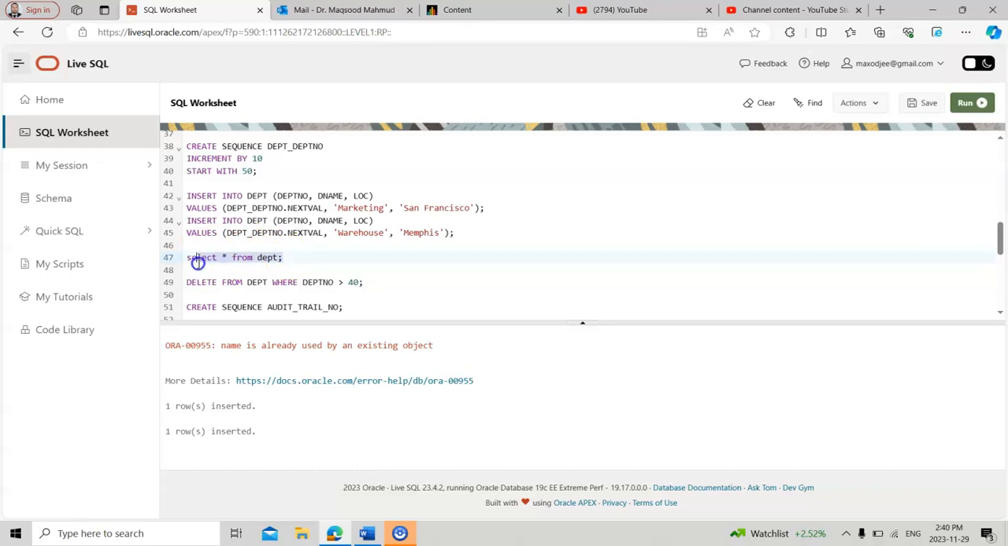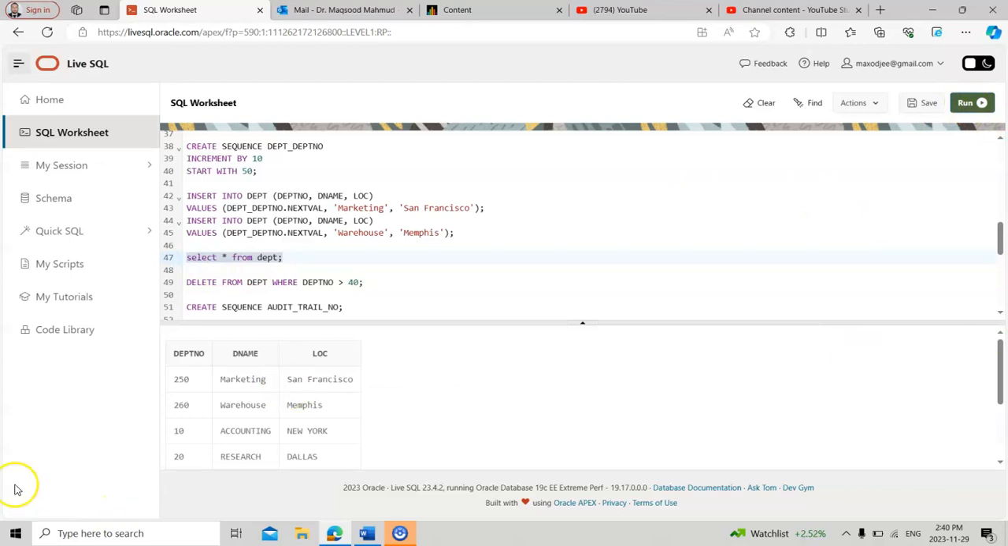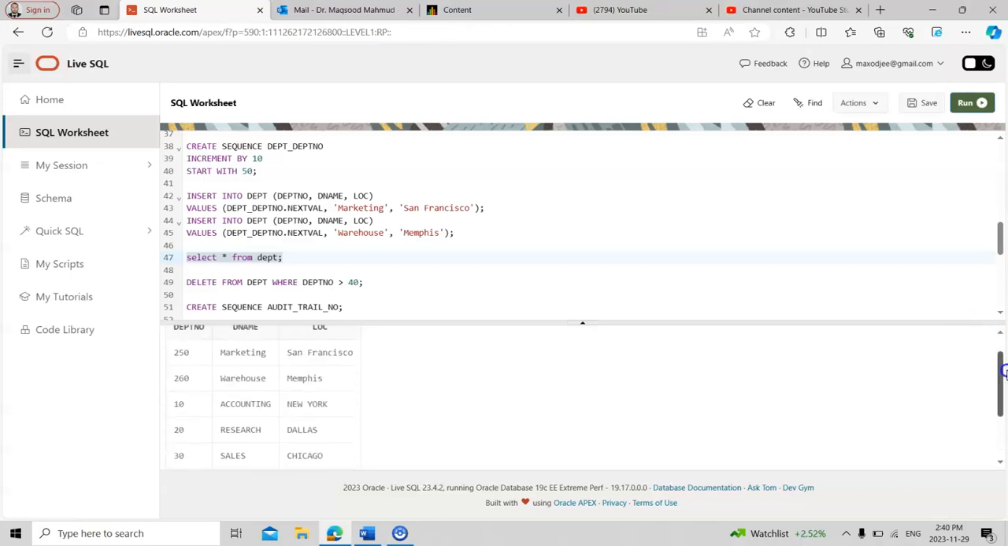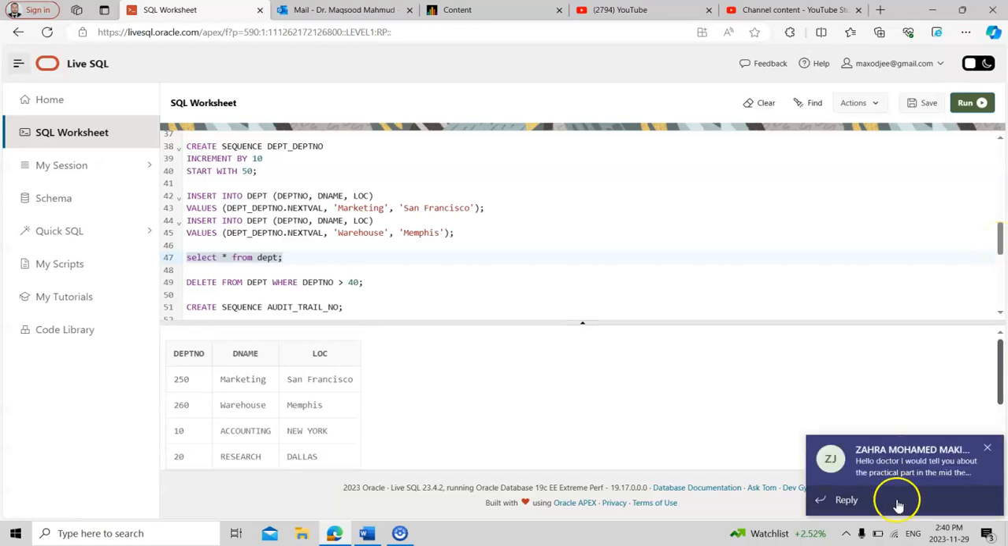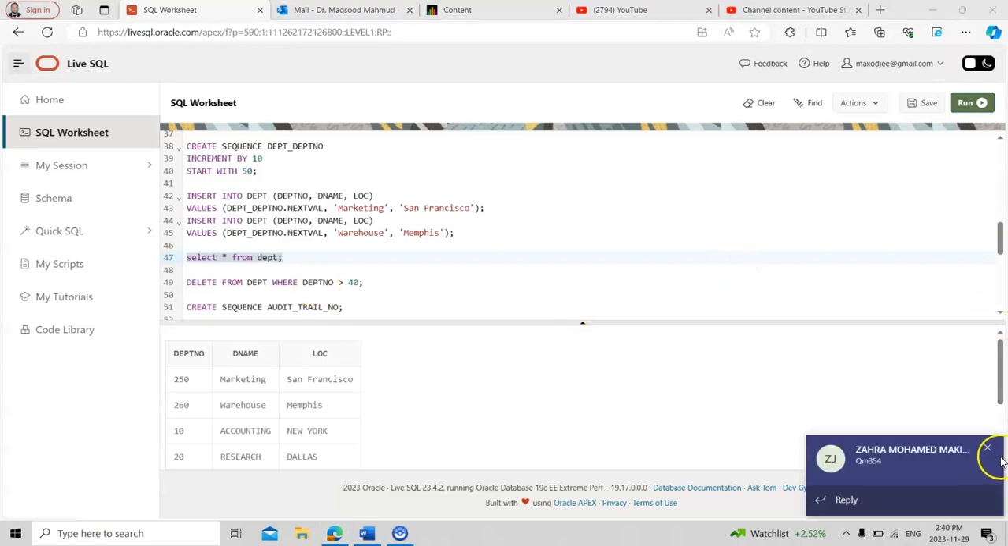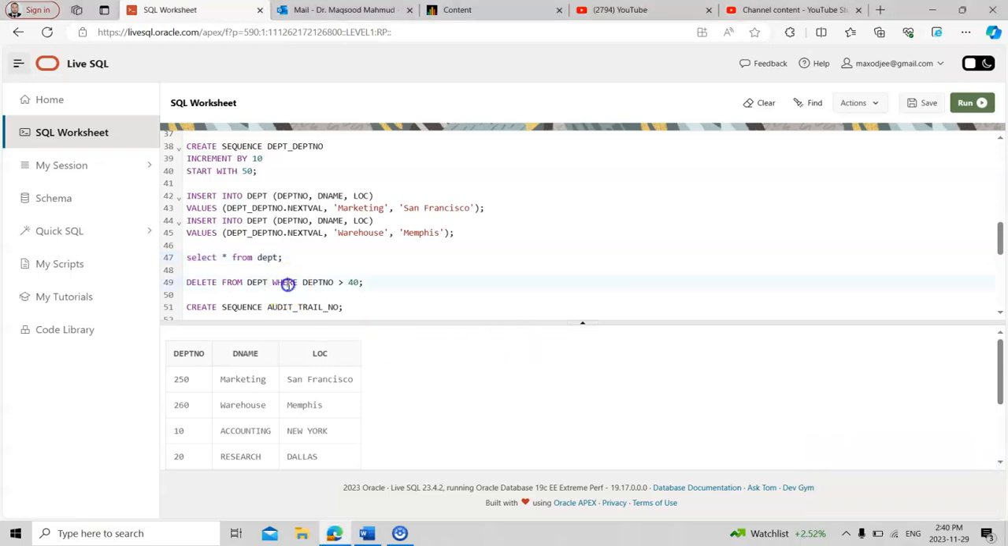Okay, so let's see, do I have some data? Yeah, you see over here I have the data which is related to marketing. The department has a marketing department name along with the different location. So this query has been automatically created, and they have inserted the values accordingly.